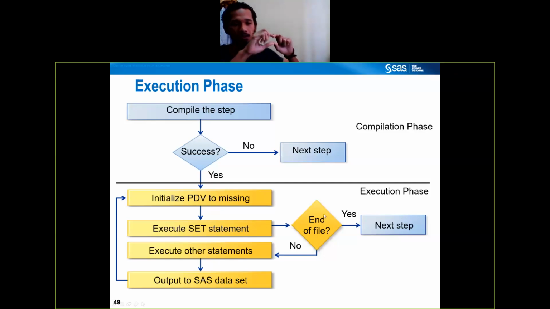Tapi kalau observation itu bukanlah the last, mungkin pertama, kedua, ketiga, maka dia akan teruskan kepada execute other statement yang tadi. Yang maksudnya ada statement yang tadi where. Okay, where. So dia akan tengok where observation yang dia baca itu, adakah follow the other statement. Contohnya where tadi kan. So adakah memenuhi syarat-syarat yang kita letakkan dalam where.